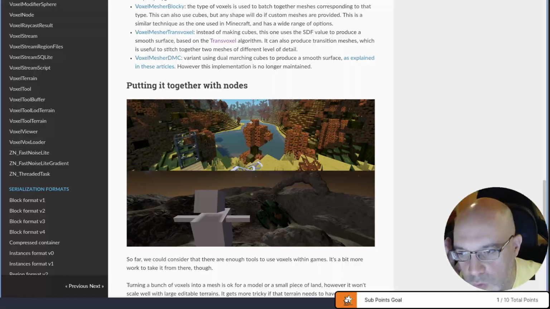The color of the voxel is used for this kind of view. I don't understand how these two are different. Okay, so this one can use custom meshes.